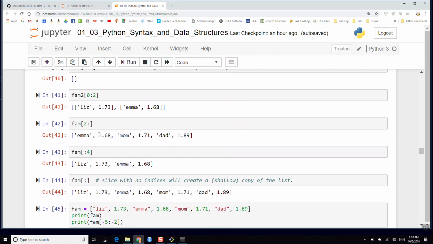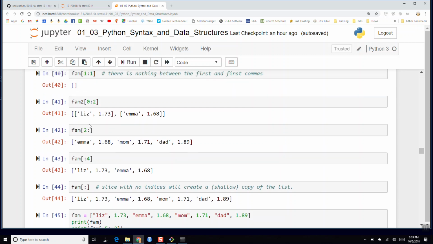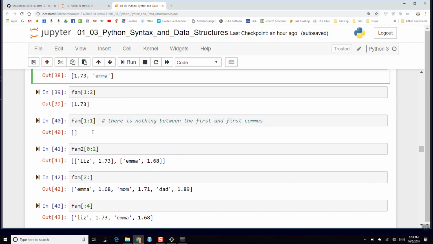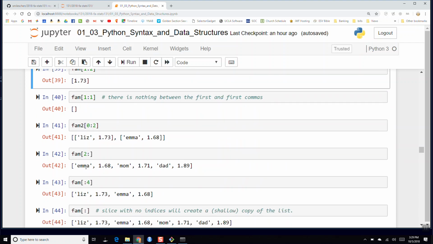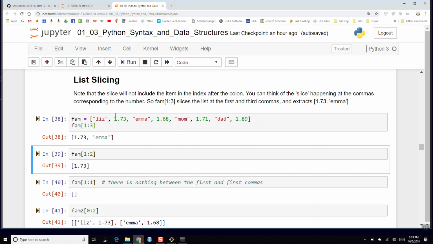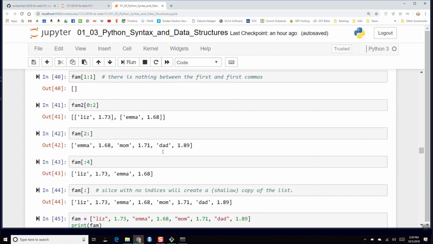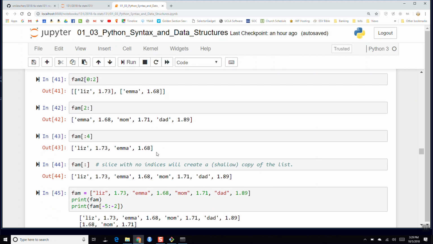If you leave off the thing after the colon, it's going to go to the last position. So fam2:blank will start at the second comma and pull everything to the end. So it's going to take everything from Emma all the way on. And on the other hand, blank:4 will cut from the beginning up to the fourth comma. So that will be right here at 1.68. Just think of slicing happening at the commas, and there you go.